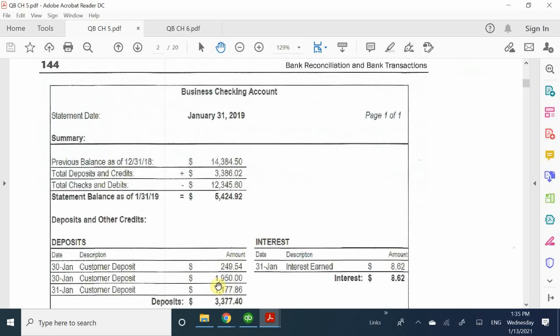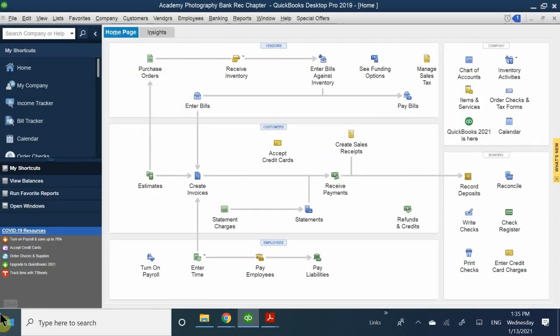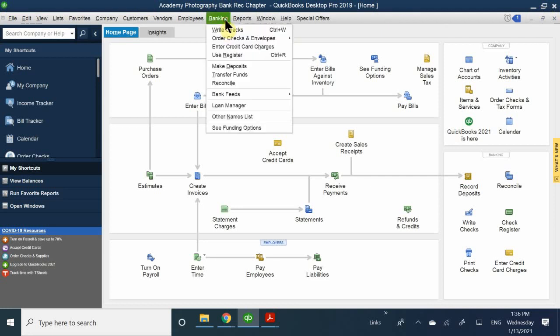Okay, and again, we're going to dive right into QuickBooks and see how easy doing a bank reconciliation is. So of course, it's going to be on your banking, and you have this little reconcile button right here. Alternatively, you also have banking on the menu bar, and you can reconcile from there as well.